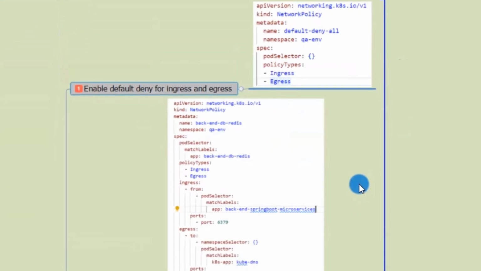Second policy, backend DB Redis. The Redis pod only allows the pod which has the label app: backend Spring Boot microservice to access. The port is 6379. The protocol is TCP. Also, the Redis pod allows outbound traffic to Kube DNS. The port is 53. The protocol is UDP.